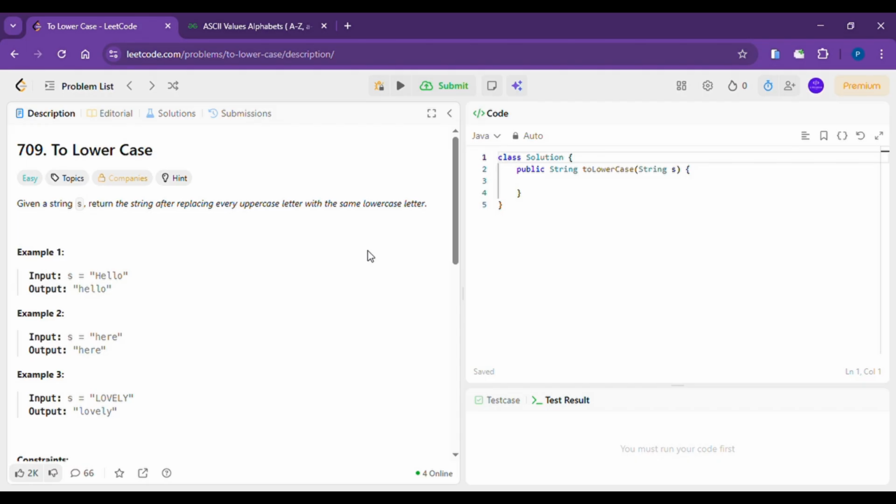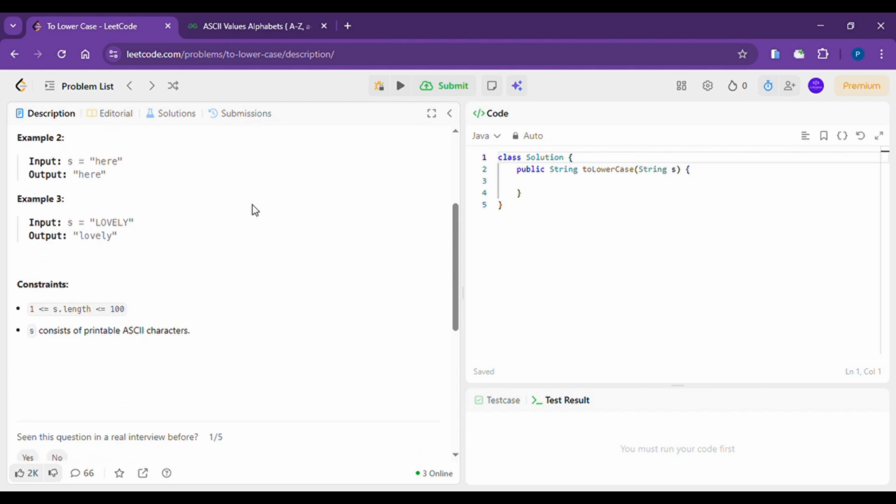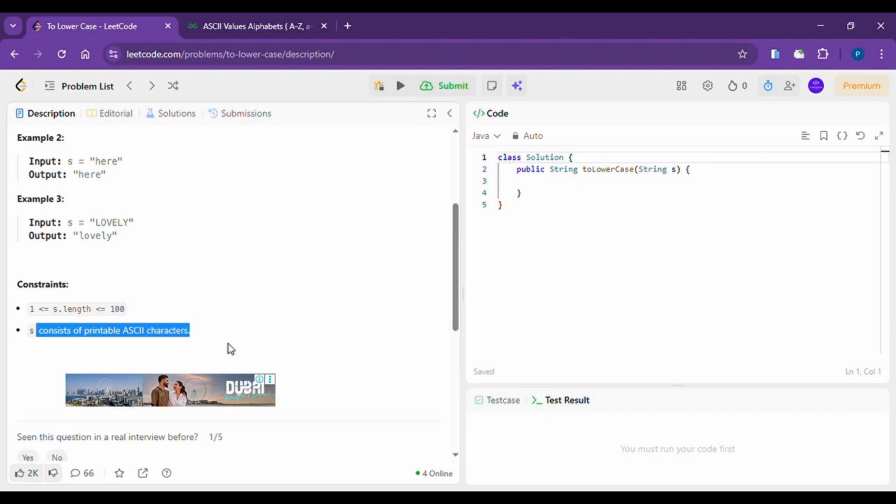Today we are going to solve Leetcode problem number 709, To Lowercase. Now this is also one of the easiest possible questions out there, and we are going to solve it using not one but two methods. We are given a string and we have to return the string after replacing every uppercase letter with the same lowercase letter. There are constraints given that the length of the string would be anywhere between 1 to 100 and it would consist of printable ASCII characters.